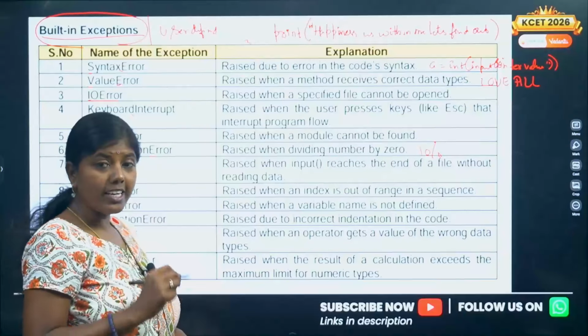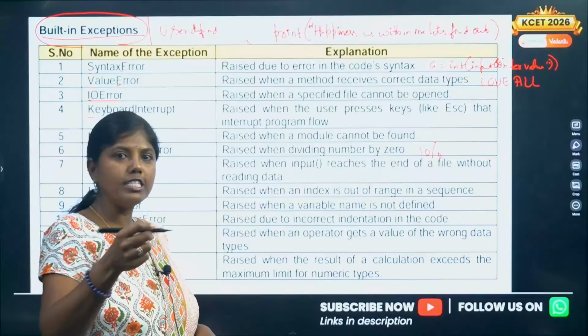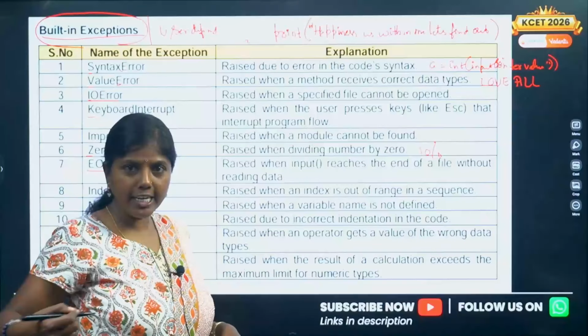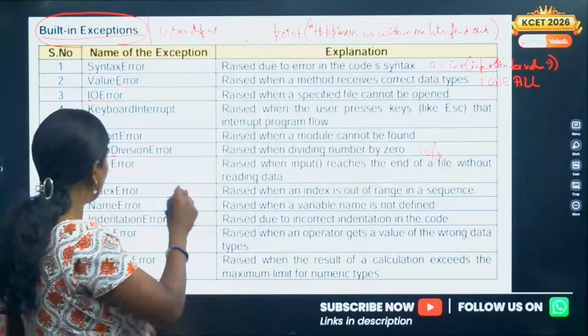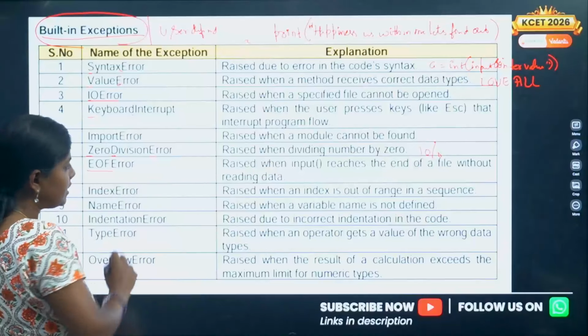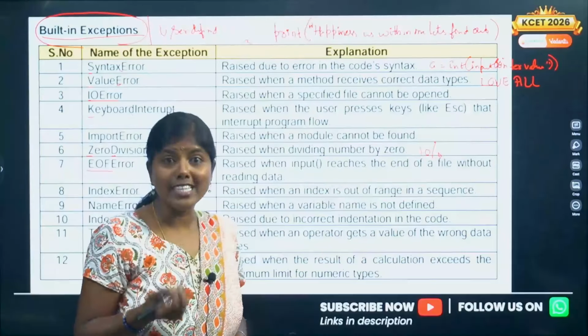What is EOF error? End of file. You've already reached the end of file and you're trying to read something from the file. There is nothing more to read. It leads to an error called EOF error. So we have an index error. An index error is basically when it goes out of the sequence.